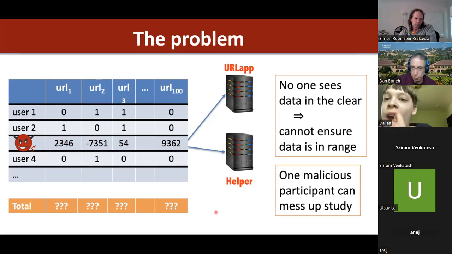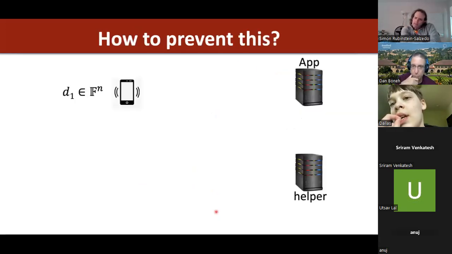So the question is how to prevent this. This is where the problem becomes interesting. So far, we just did some background. What we'd like is to make sure that even though the servers don't see the data in the clear, somehow they can verify that these vectors are valid vectors, for example, that they're just 0, 1 vectors.